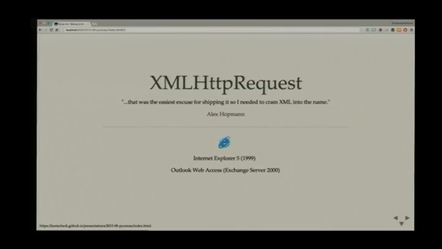The second part of this is the XML HTTP request, which has absolutely nothing to do with XML. This quote from Alex Hopman, who was working on Internet Explorer 5, says that he attached XML to the name so that he could ship it inside of Microsoft's XML lib, which then got ported into Internet Explorer 5 in 1999, so that he could build Outlook Web Access, which we all love, right? We all love Exchange services.